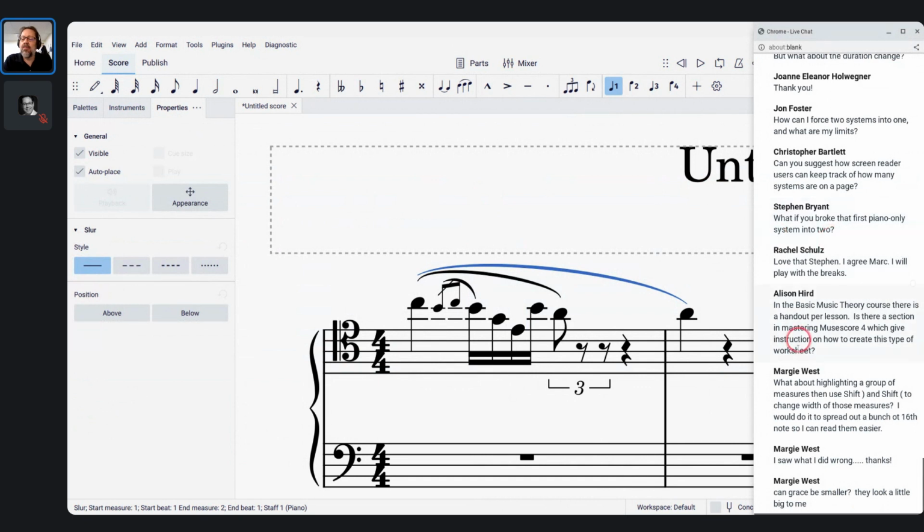There you go. So yeah, Margie, you were talking about the left brace, and so yeah, it'll work sometimes, but only up to a limit.